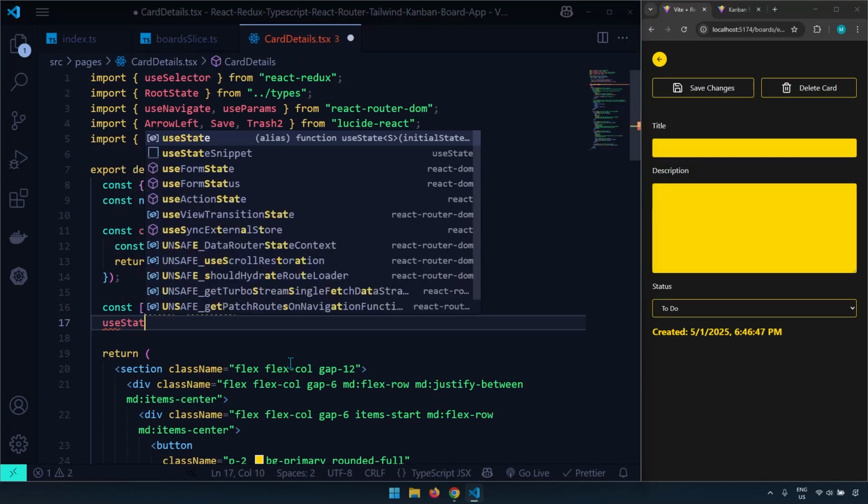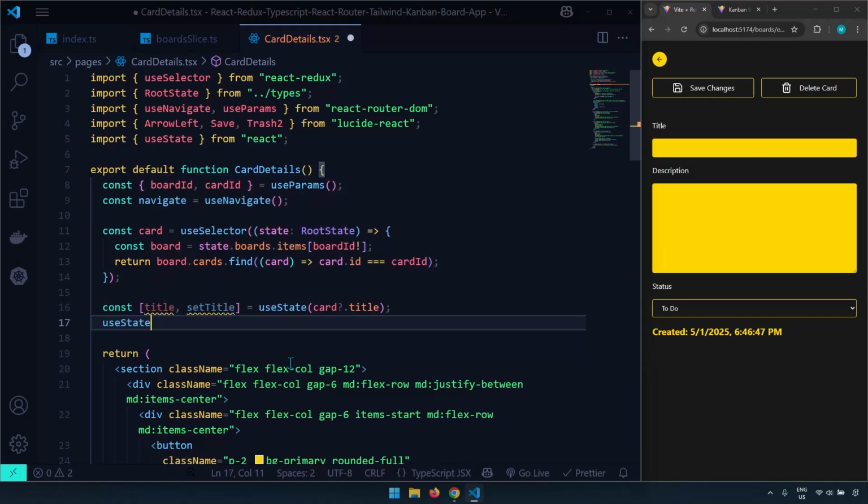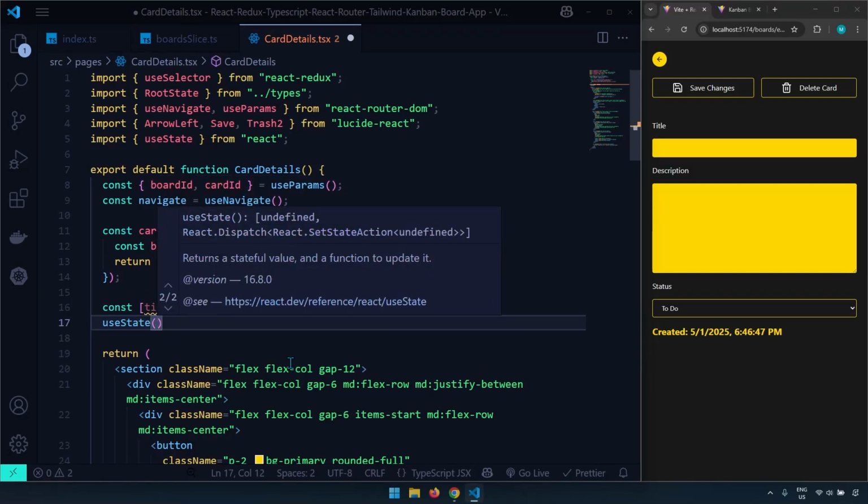Let's talk about the description. So now I know initially the card you create doesn't have any description, but you add some description, you go back to the board page, and then you come back, you still want to see that description.